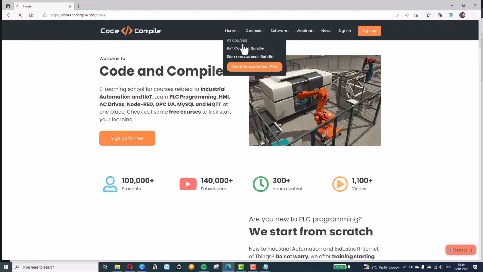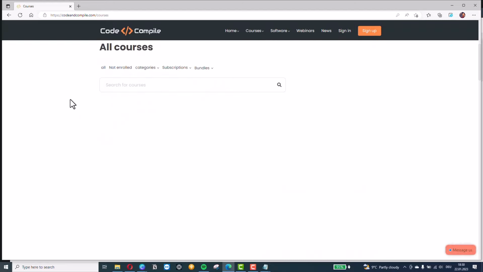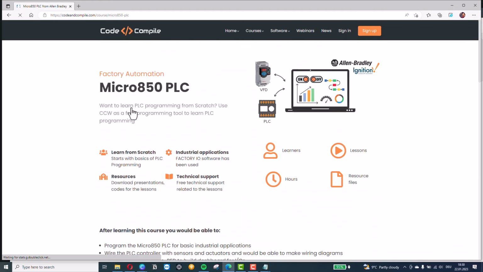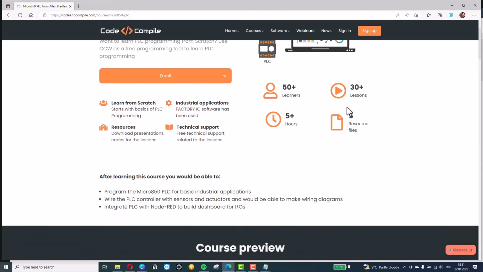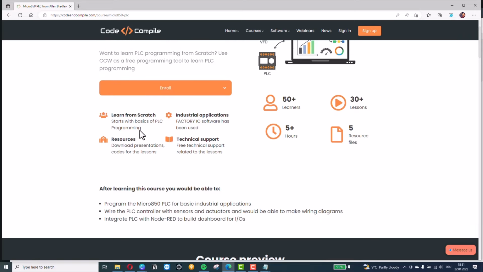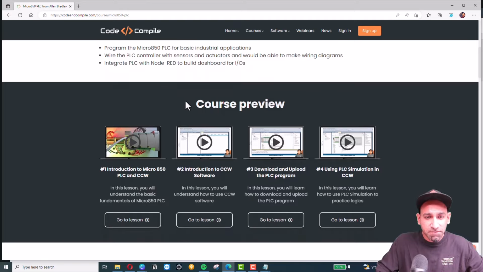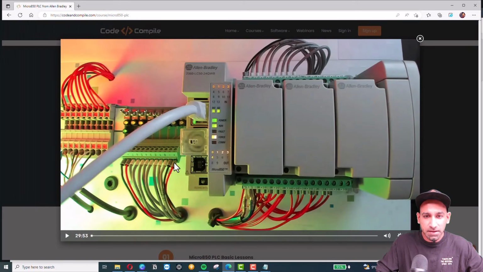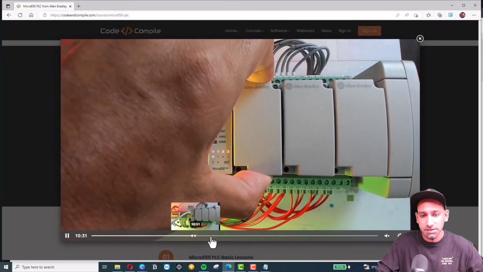And if I show you a sample of how my courses look like, what are the things which I usually take care about. Let's see this course, Micro 850 PLC from Allen-Bradley. So what I have here: description, course title, course image, and some key features of this course, what you're going to learn here, and some small tiny description. And then you have a course preview in which you can see what will be in the course. So if I click on this video, I can see what I'm going to learn in this course if I enroll. So these course preview videos are actually the lessons which are already being covered in the course.